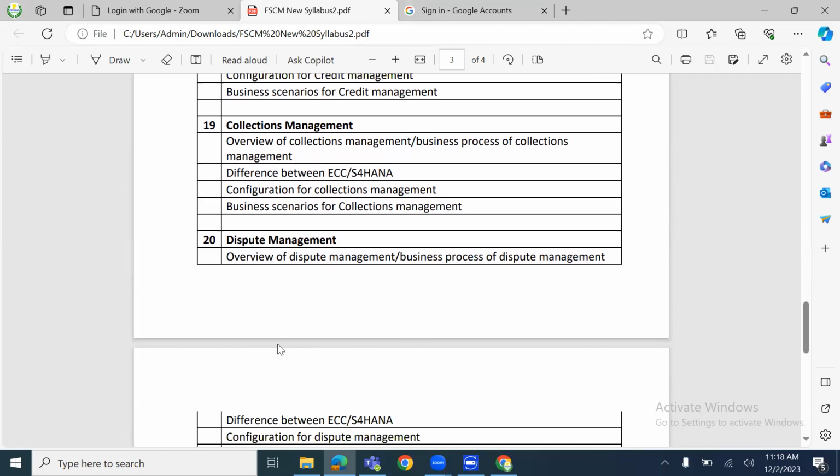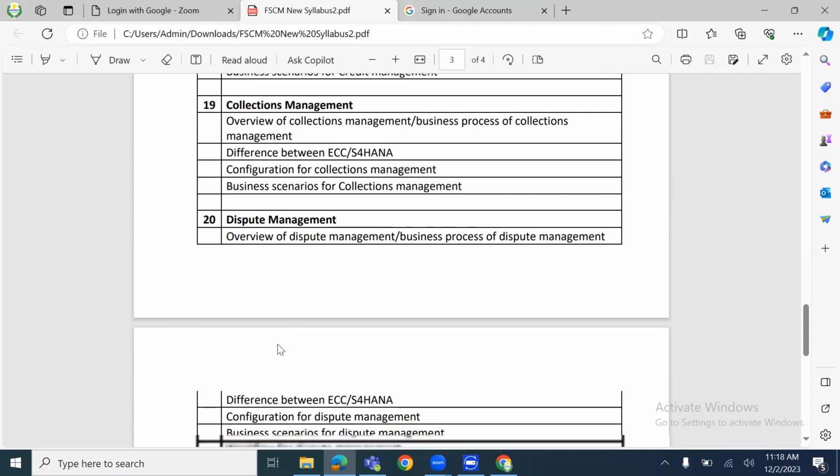Coming to the collections management. An overview of the collections management, and how the collections process works. Then how the collection segment will be created and how it will be associated with the BP. So all the topics, I mean end-to-end scenarios, will be covered in the collections management.